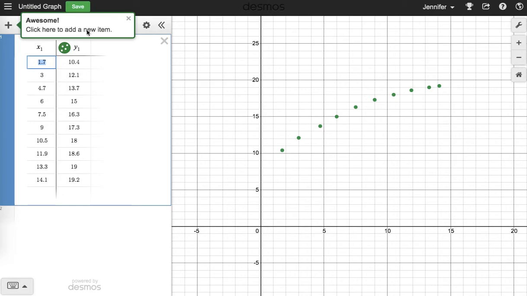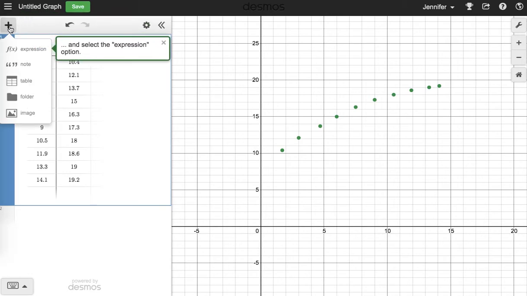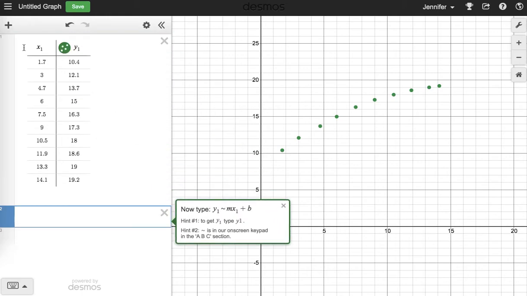So again, the tutorial is bringing us through how to make this regression. The first thing in the regression is to add your table with data points. Then we're going to add an item and we're going to select expression. So once you have your table with your data points and you've graphed your data points, you need to look at those data points and decide, do those data points look linear? Do they look quadratic? Do they look exponential? And then we're going to fit a model to our data.